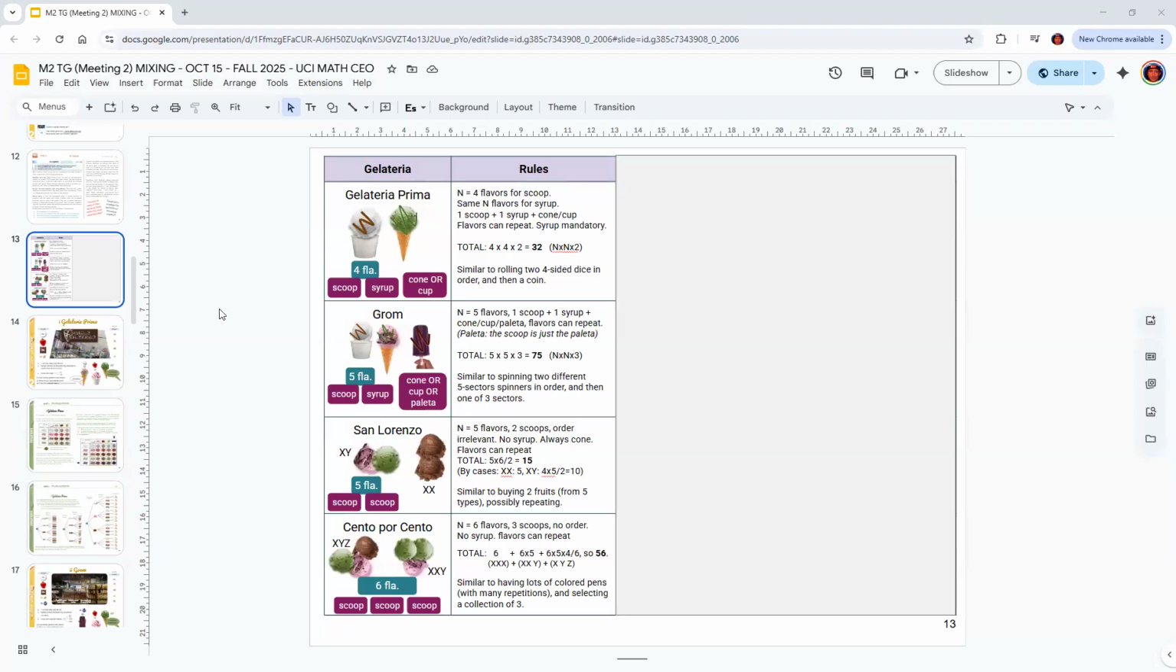Hello, mentors. This is a quick overview of each gelateria. Let's start with Gelateria Prima.